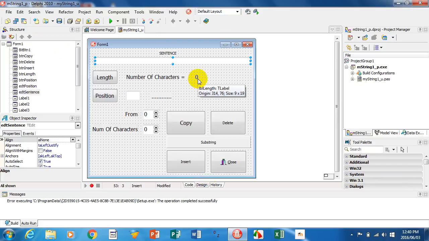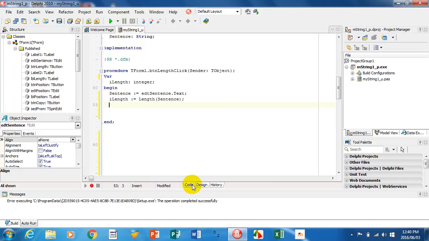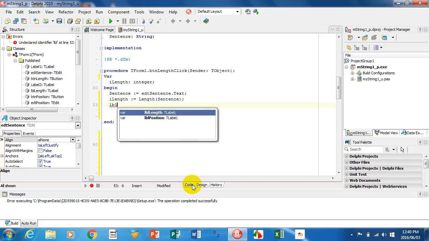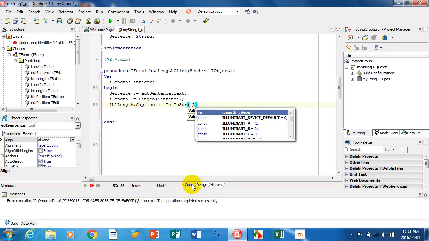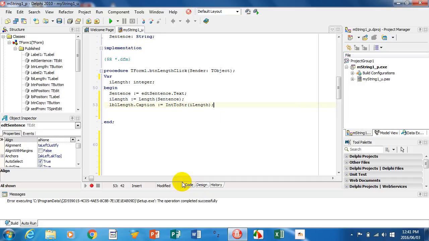I need to output that into the label. Now I've labeled my components properly so it's easy to pick up. If I just type in lbl, control space, I have the label called length, which is assigned, actually I need to use dot caption, which will output what I need on the actual label, and I'm going to use int to string, control space, int to string length, because length is of type integer and we want to throw it in a GUI, so we have to convert it to a string.